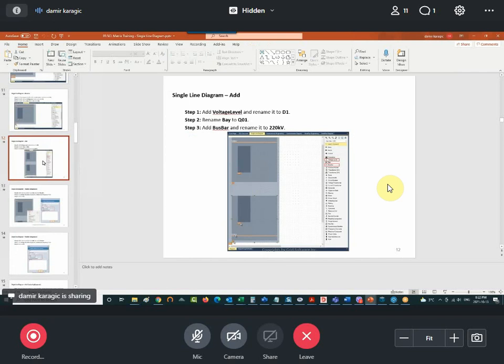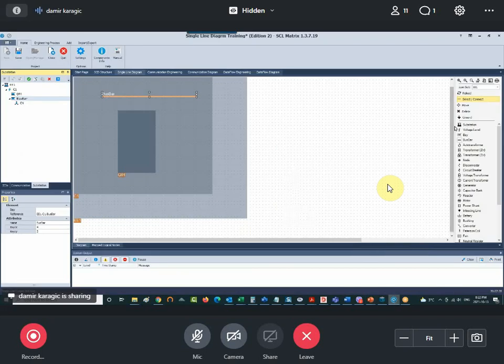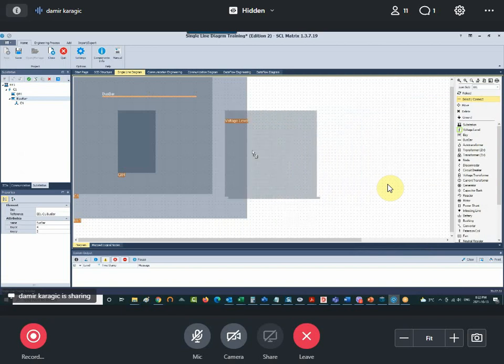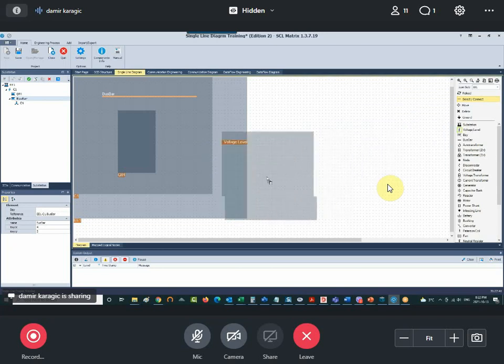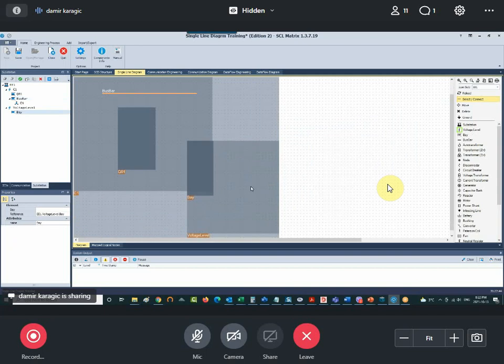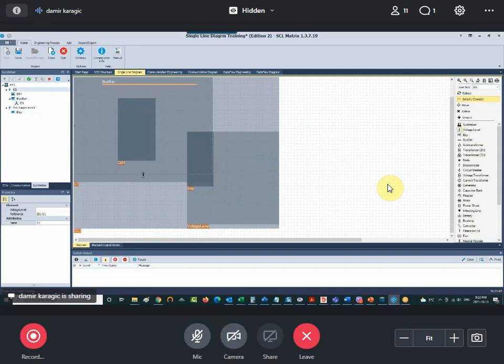In the next step, we'll add another voltage level, and we'll name it D1, and we'll drop it below this existing one. Okay, so I'm going to grab voltage level. Obviously, if I try to drop here, I will get an error. A voltage level can contain only bay or power transformer, so it's an illegal move. But if I drop within here, then this is allowed. I can manipulate this a little bit the way I want it.